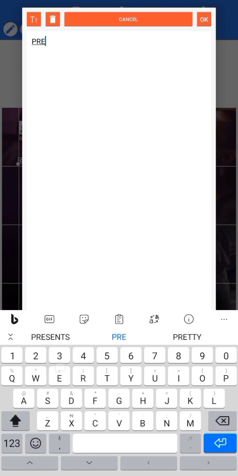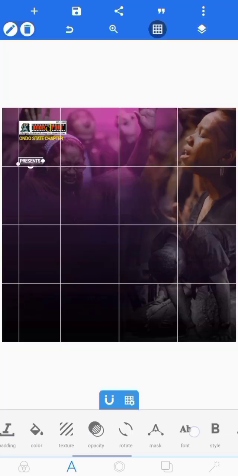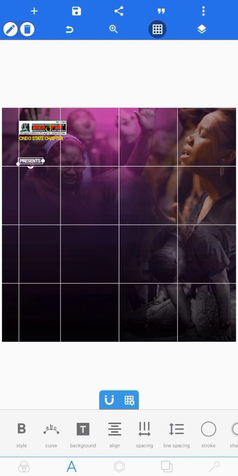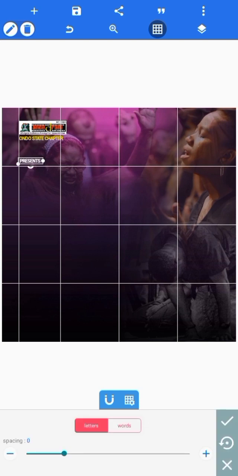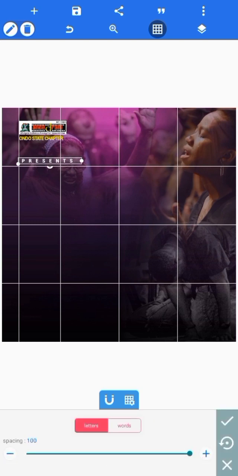So click OK. The next thing is to put what we call line space. Is it line spacing? No, character spacing. We have line spacing, we have character spacing. So I'm going to click on the character spacing here, and I'm going to increase it to the maximum. After that, I click OK. If you are having an issue with it and you want to take it back, you can just click on this one, it will restore it back to normal.